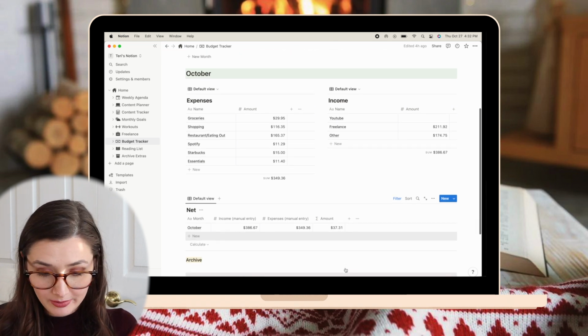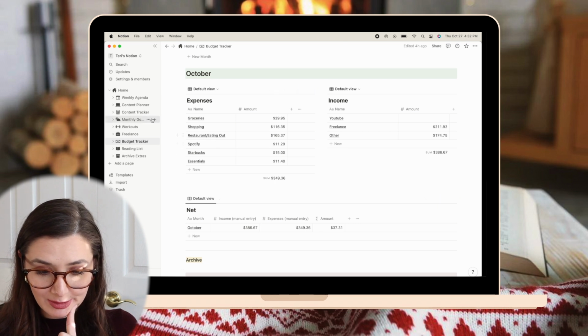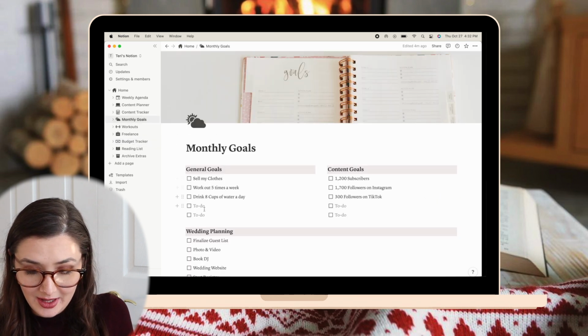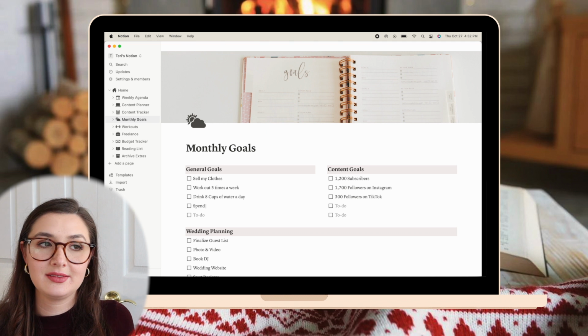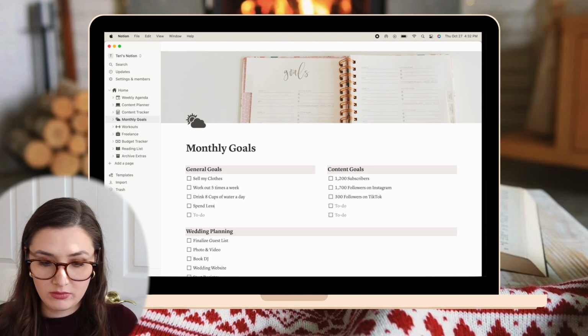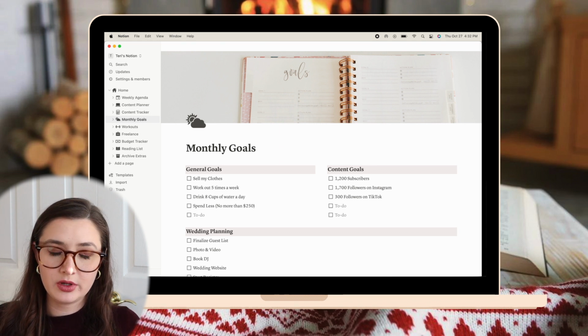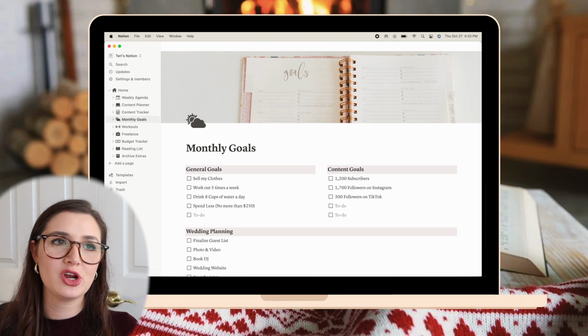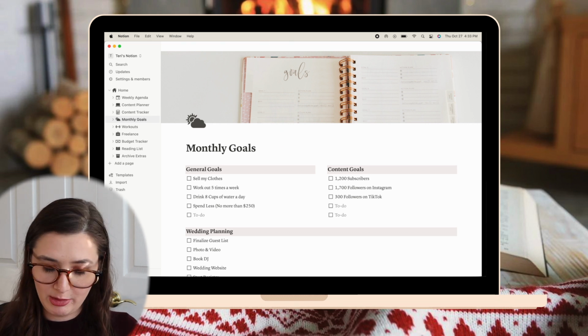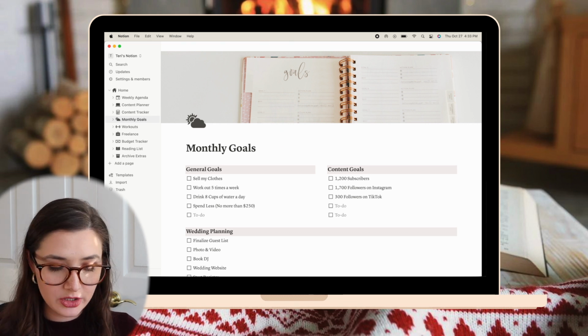So that's October. I'm gonna jump back actually to my monthly goals and just put spend less. Is that a concrete goal? I'm gonna say no more than $250. No, it's Christmas is happening. I'm gonna shop so much. This goal is not gonna be met, but we're gonna put it down. We're gonna do our best.